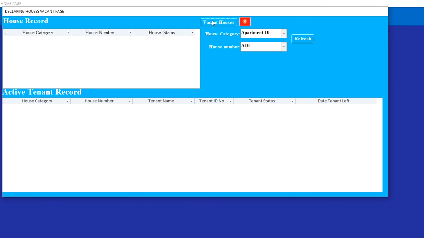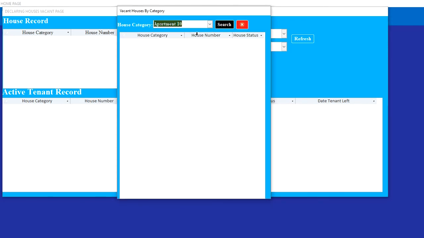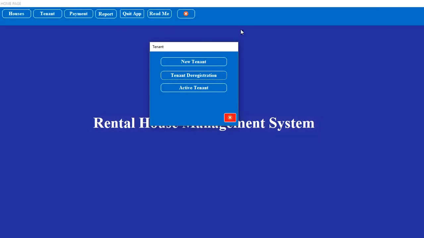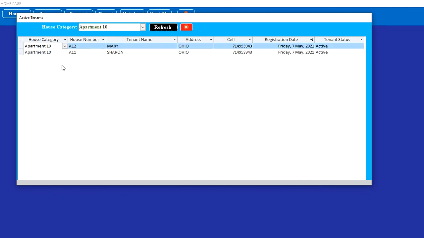We can view if the house is vacant, that is apartment 10. We search apartment 10, and house number A10 is vacant. This is the same; you can view the vacant houses, and you can check our apartment 10. Now we have only two tenants occupying the houses.